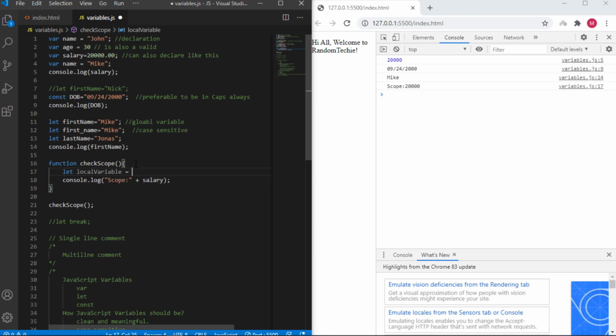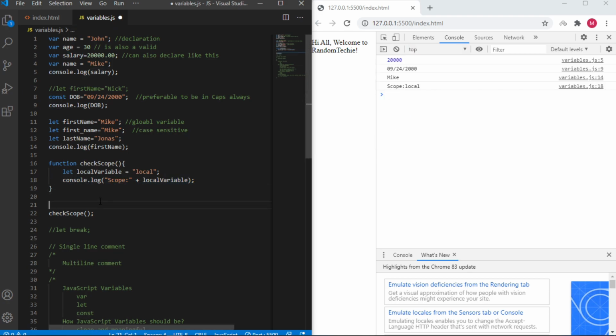But if we declare a local variable inside the function, then the variable's life will end inside the function itself. It cannot be accessed from outside of the function. We'll see more about functions in upcoming videos.